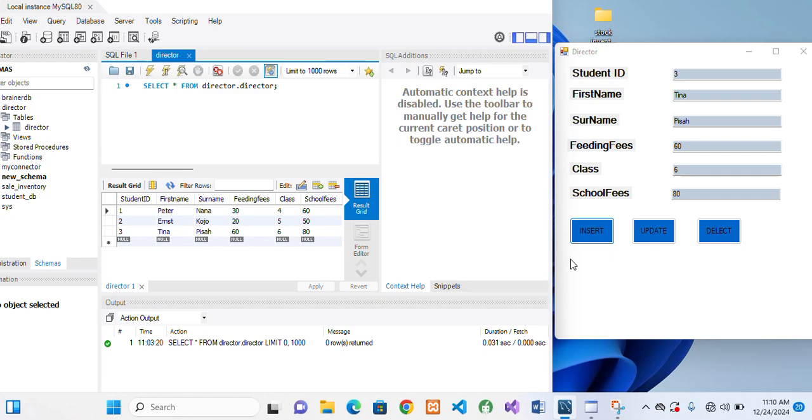So let's come back to update. When you say you're going to update, it means that you're going to change some details of those who have already registered, the students that you already registered. You want to make changes to them. You want to change some of their information. You can decide to change the first name, the surname, the feeding, or the class, or the school fees.